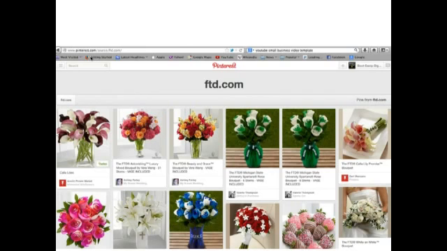So what I would encourage you to think about with Pinterest, the next step is, again, one, it starts by having good images on your website. So you can see here, I've pinned, I haven't, but I can see the content that people are pinning from FTD.com. And it starts by them having this content on their website.